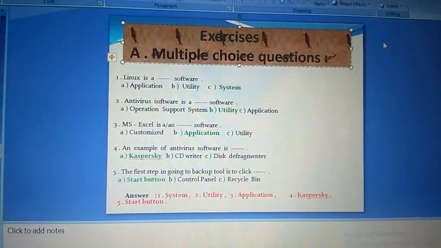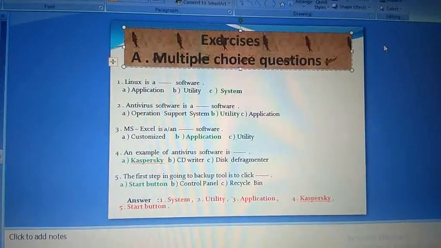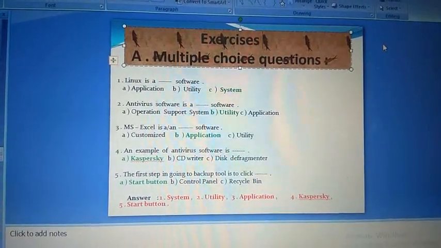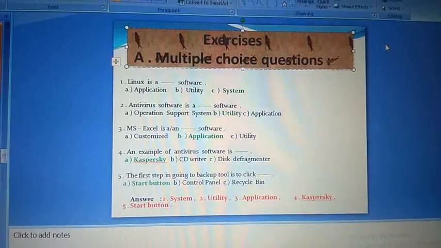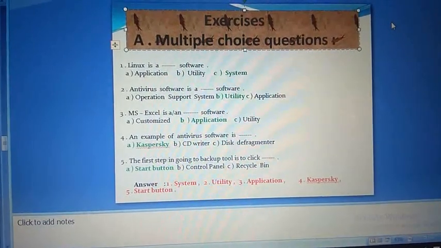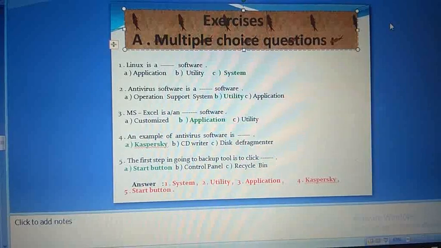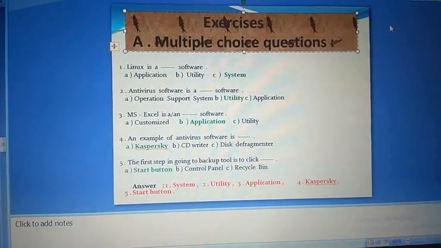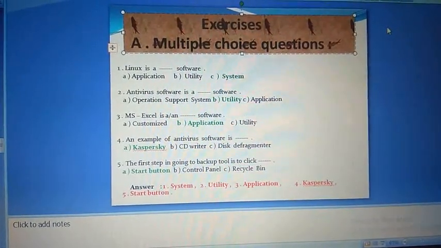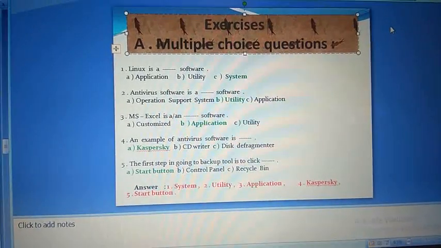But the third one answer is application. Fourth one, an example of antivirus software is dash. Kaspersky, CD writer, disk defragmenter. Fourth one answer is A.